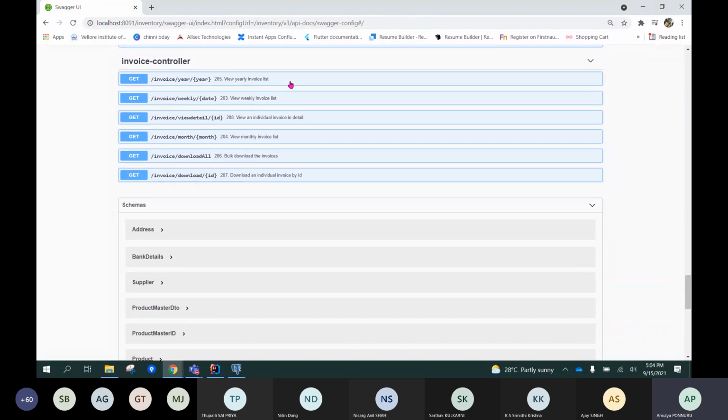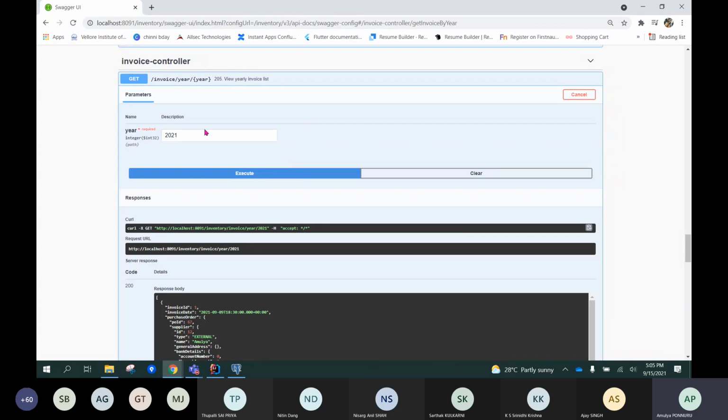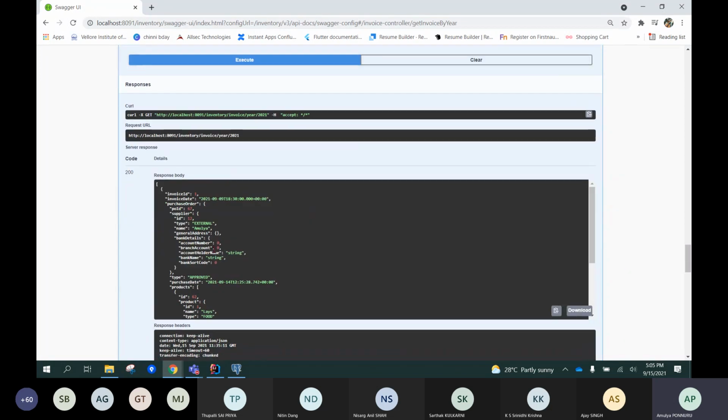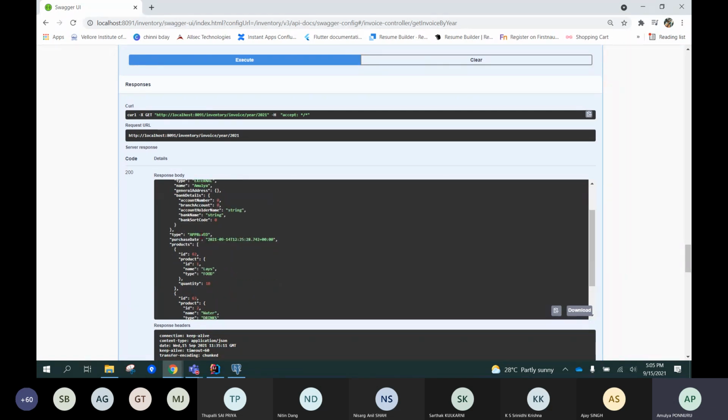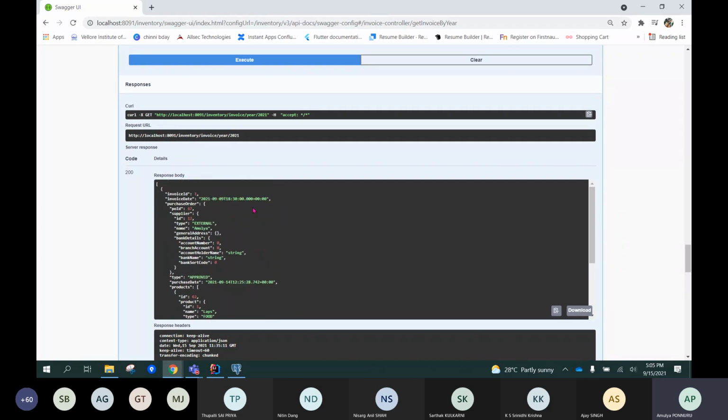So we can view the invoices list yearly or monthly or by giving a date for weekly. I can show you the yearly one. If you execute it, it is showing that this invoice has been generated for this year 2021 and it is approved, and you can also see the products that are there, the quantity, and the approved date and the invoice date as well. So all these are generated.